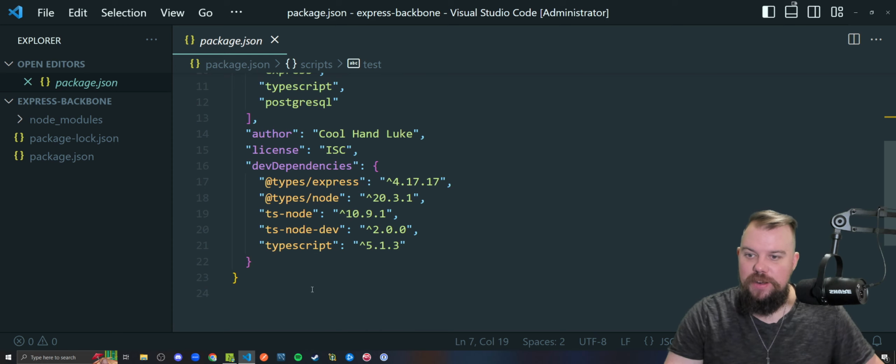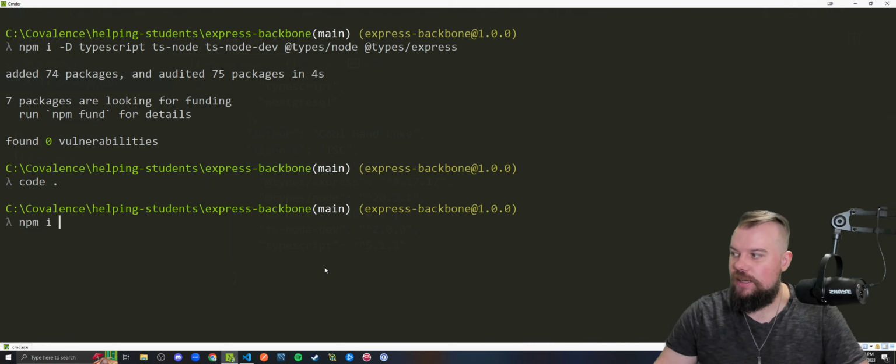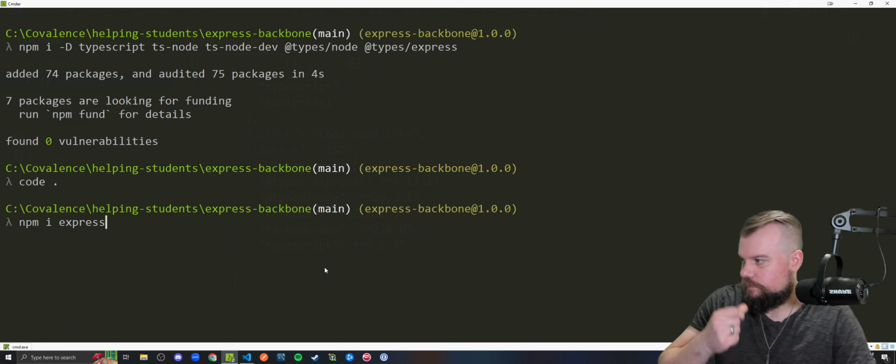But yeah, we got our dev dependencies installed and good to go. Let's go ahead and install our singular dependency for now, which will be an npm i of Express.